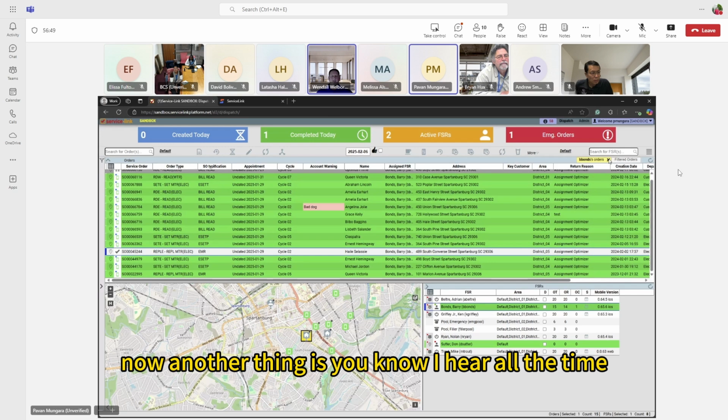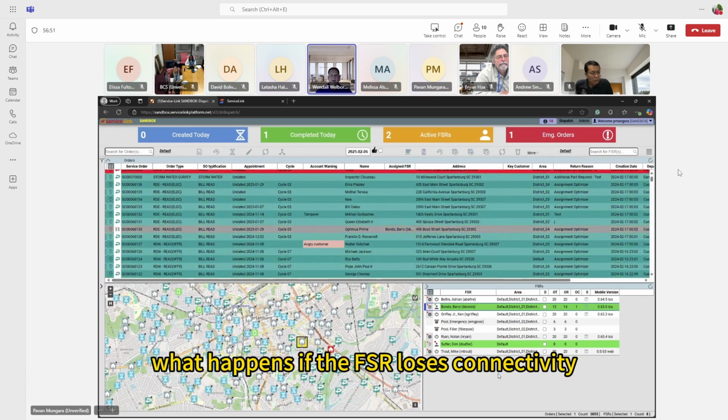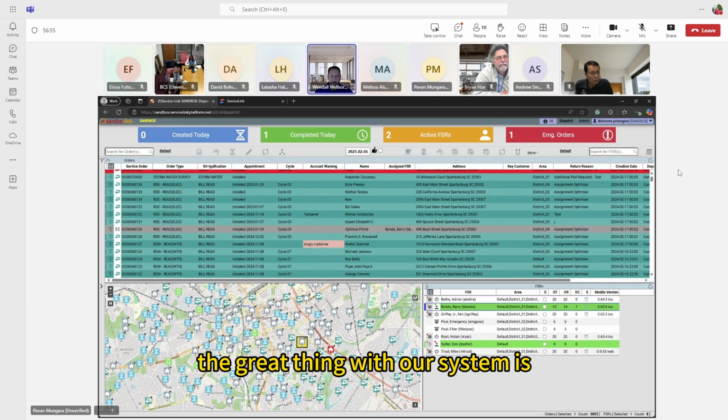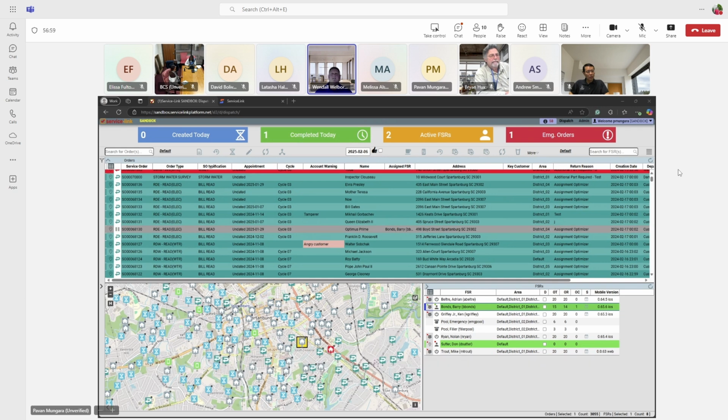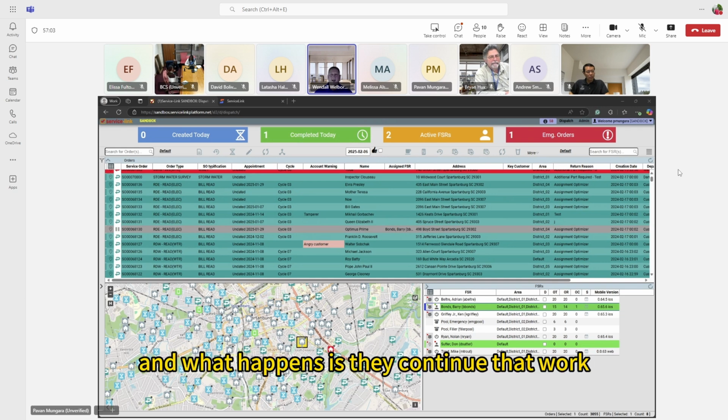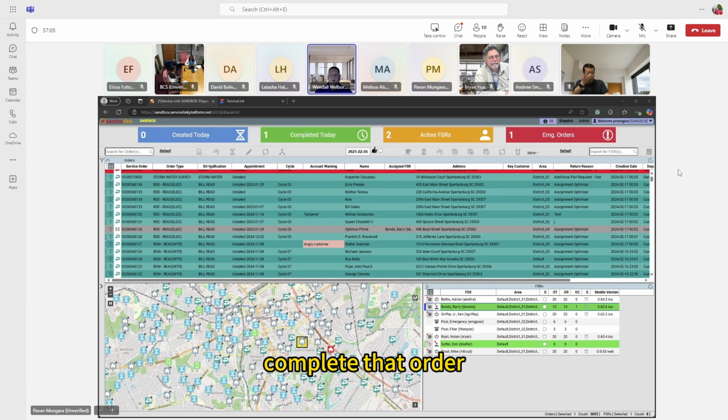Another thing I hear all the time is, what happens if the FSR loses connectivity? The great thing with our system is we have offline functionality, meaning that the FSR can continue that work. They continue the work and complete the order. It just queues everything, and when they come back online, it automatically uploads. So they don't have to stop working just because they go offline.